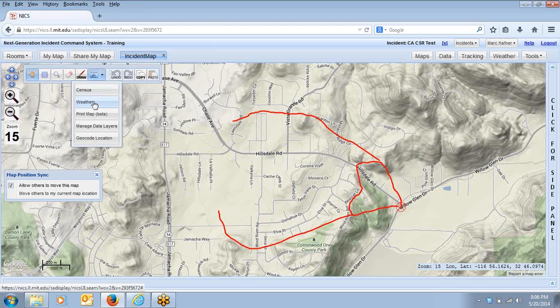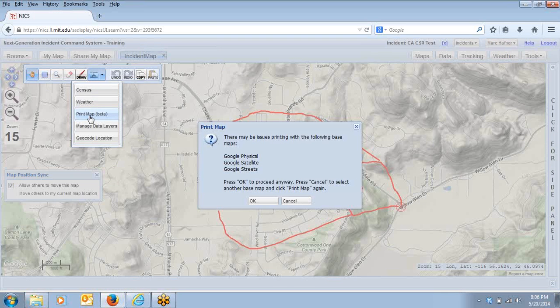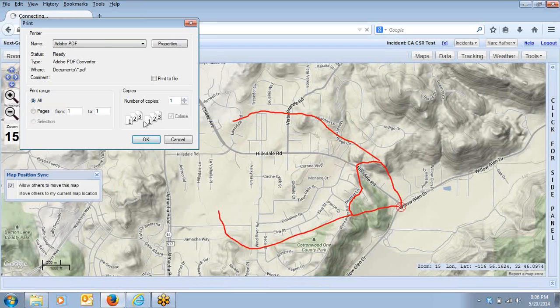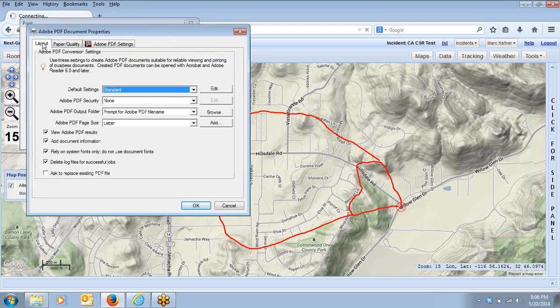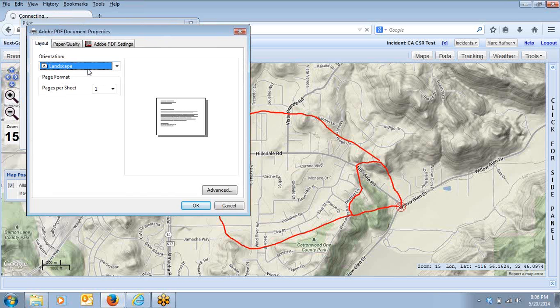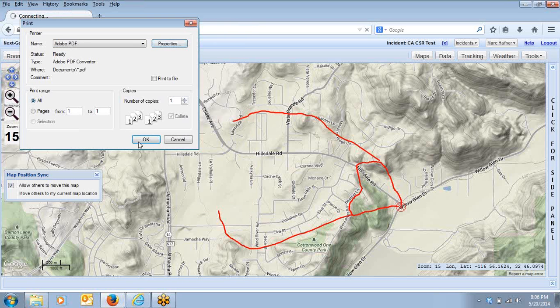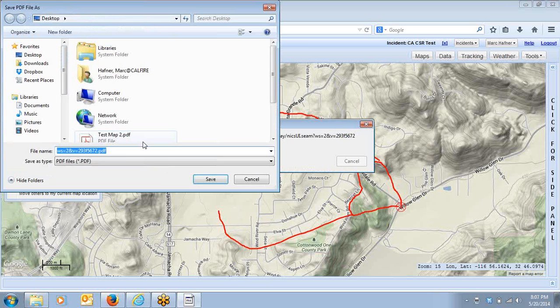Go up to the Application Center, click Print the Map, and here's where it'll tell you it doesn't like those things. You go ahead and click OK anyway, and if you have an Adobe PDF Writer, that'll work. It'll also print straight to a PDF. Go into the properties of that and make sure that it's a landscape format. When you click OK, it'll automatically reach out.